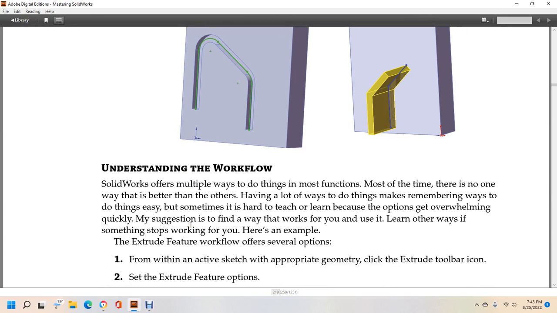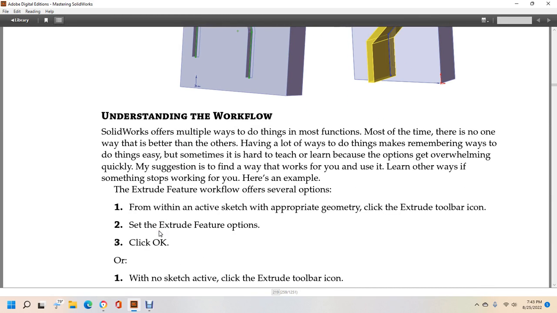Alright, understanding workflow. SolidWorks often has multiple ways to do things in most functions. Most of the time, no one way is better than others. Having lots of ways to do things makes them easier to remember, but sometimes it's hard to teach or learn because you can get overwhelmed quickly. My suggestion is to find a way that works for you and use it. Learn other ways if something stops working for you.